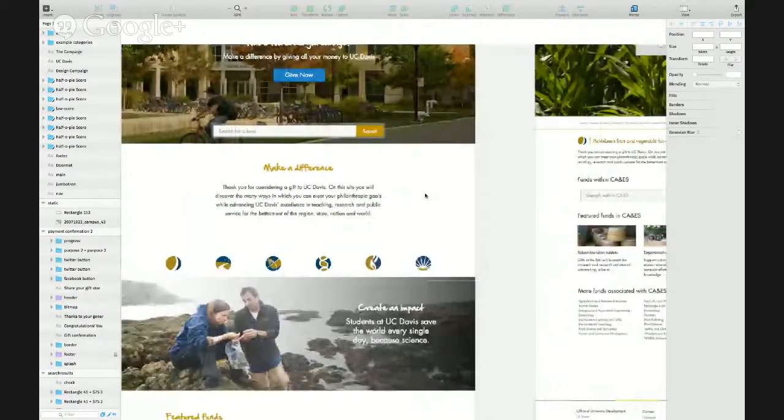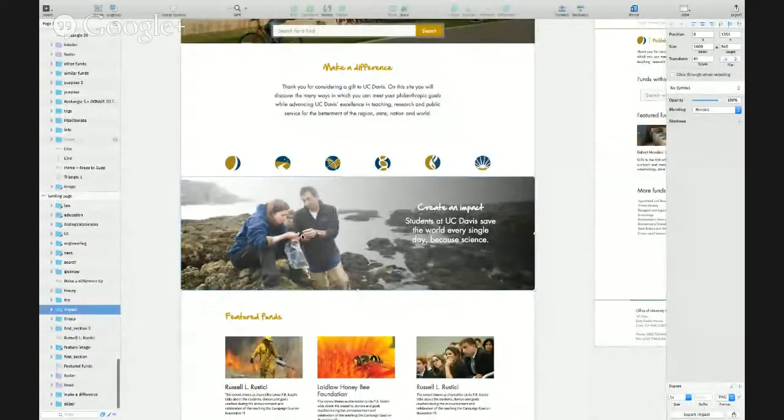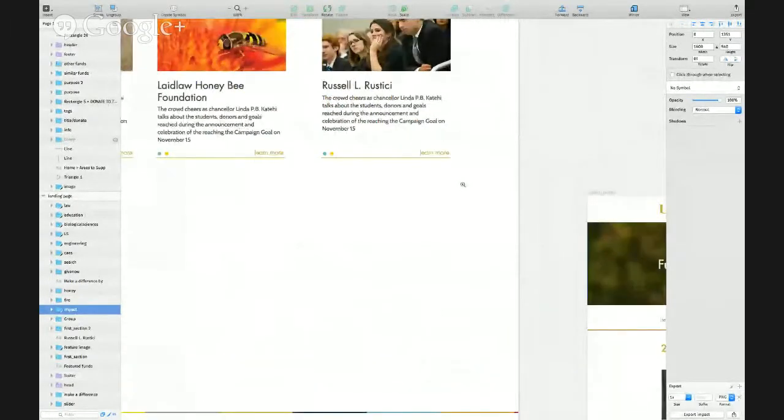I'm not sure why. There we go. Give now, here's will you change. Same type of idea here. Featured funds, but most of it is kind of in flux still.